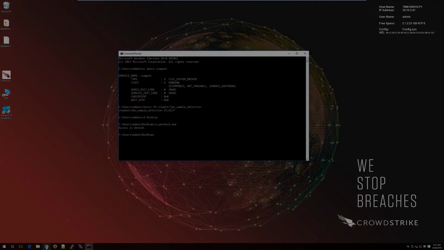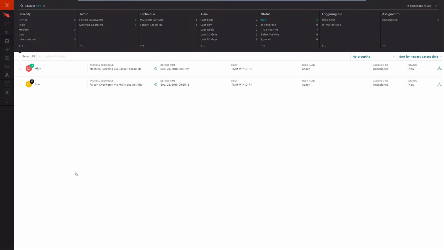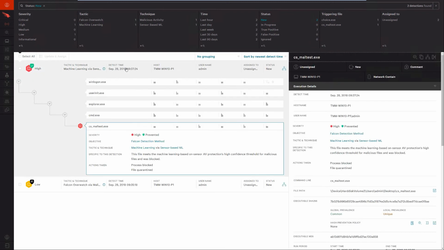In the Falcon UI, there's a new detection. As it is expanded, we see the details that maltest was run from the command prompt and was prevented from running. On the right, we see details of CS maltest. Both detections and preventions are working as expected.